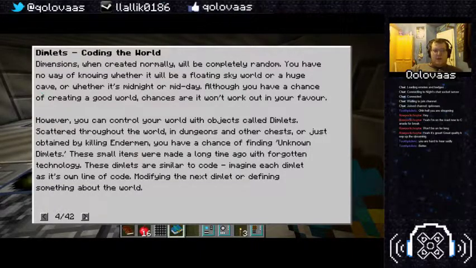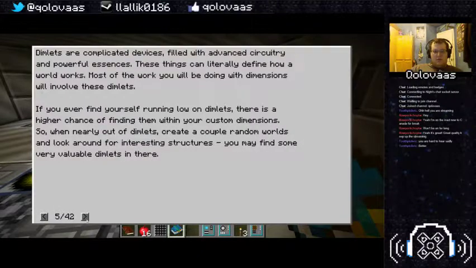You have no way of knowing flowing sky world or a huge cave. However, you can control your world with objects called dimlets, just obtained by killing Endermen. All items got technology. These dimlets are similar to code. Imagine each dimlet has its own line of code, modifying the next dimlet or defining something about the world. So they're like pages. They're digital pages. Okay.